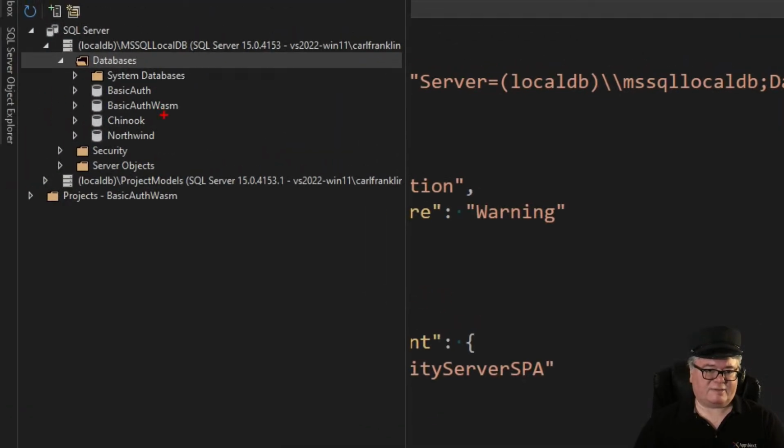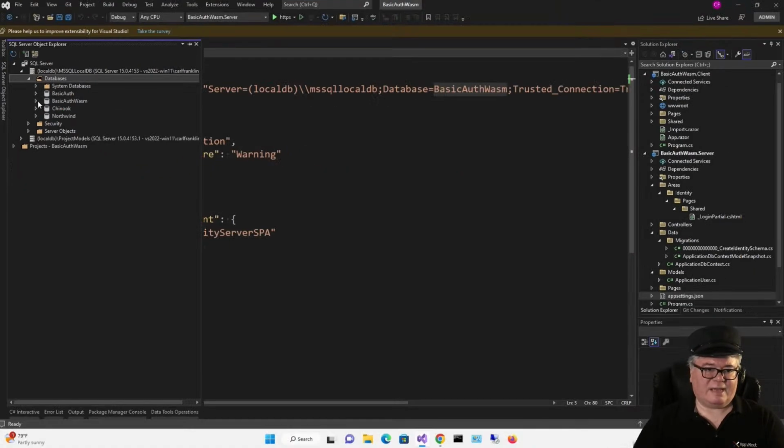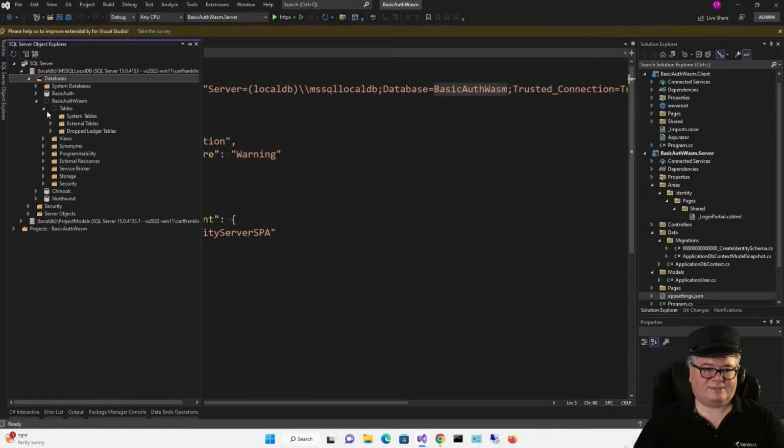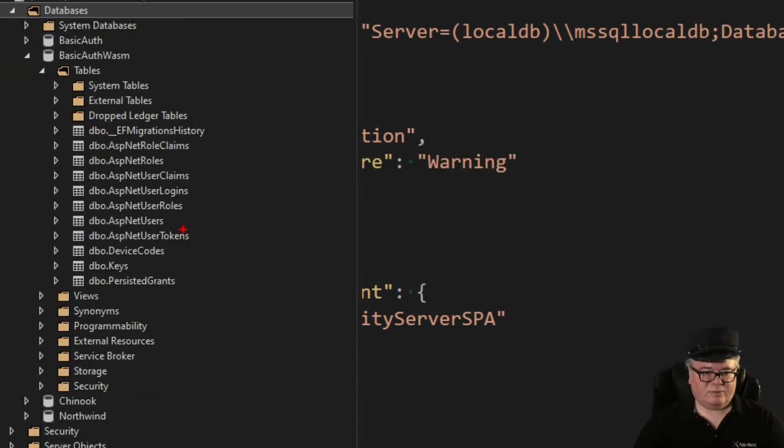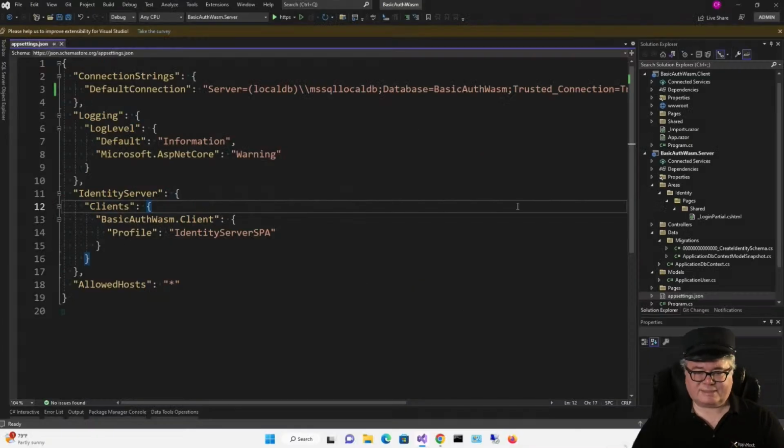And you can see basic Auth is there now. And if I expand the tables, this is what we have. We're going to be using ASP.NET users, ASP.NET roles, and ASP.NET user roles, which links the two. Next, we need to add support for roles.